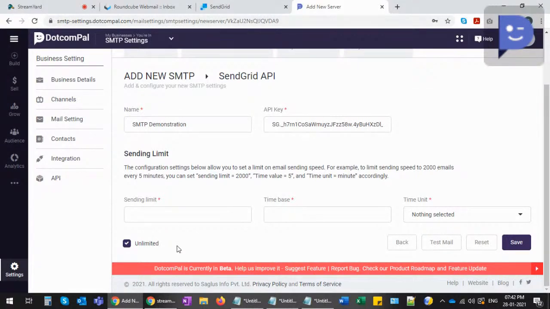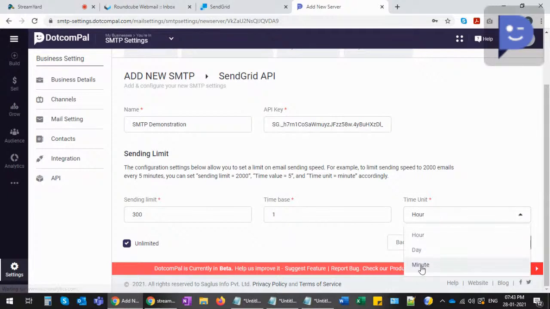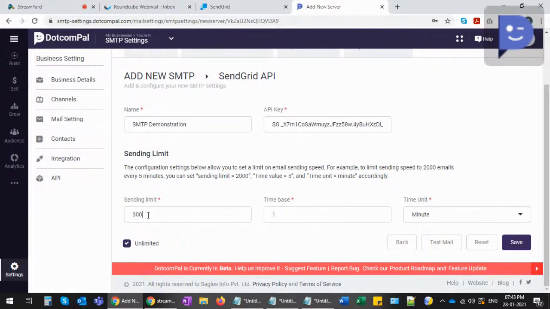like 50 emails in an hour. It's totally depends on the plan you have subscribed with SendGrid or any SMTP service you are going to configure in .compal. So 300 emails in a day or in an hour or in a minute. It's totally up to you or up to the plan you have subscribed. So for now, I'm going to opt for unlimited and going to save it.